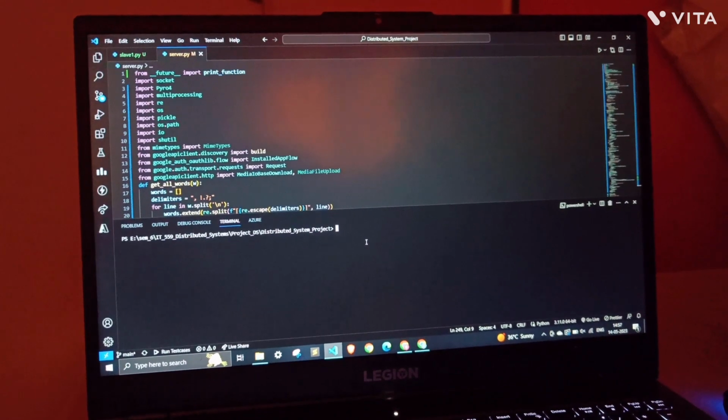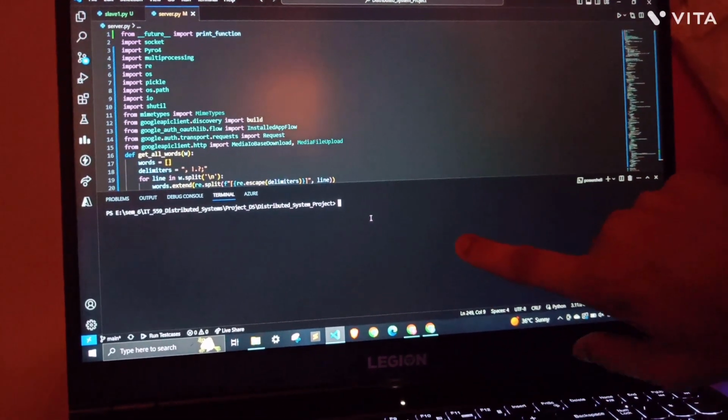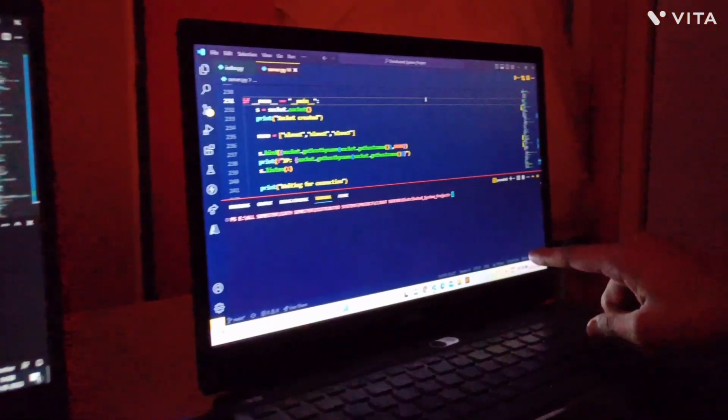Hello sir, I am Poojan Patel. So now I will show the demo of the server. This server is the primary server and this is the secondary server. So let's start the primary server first.